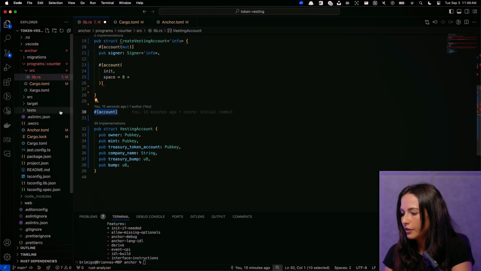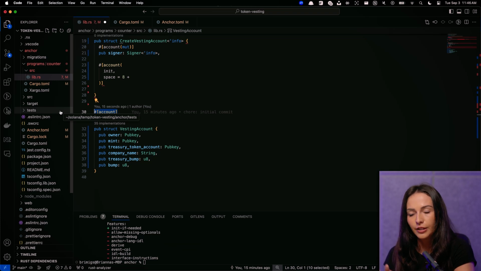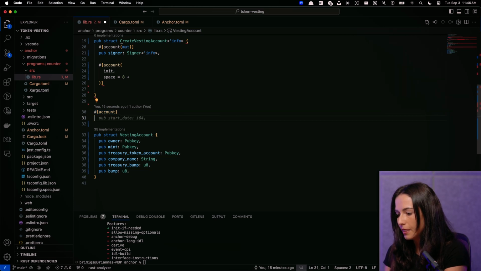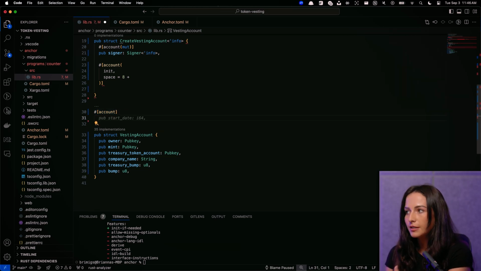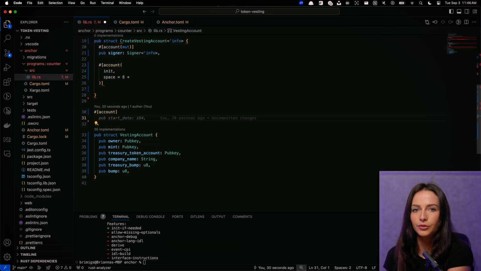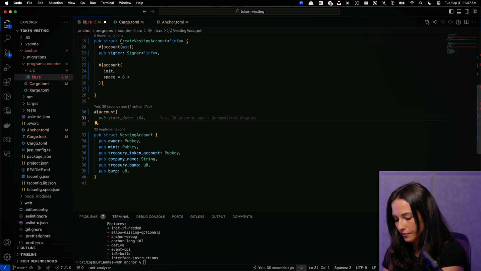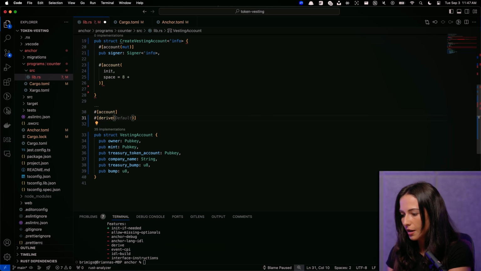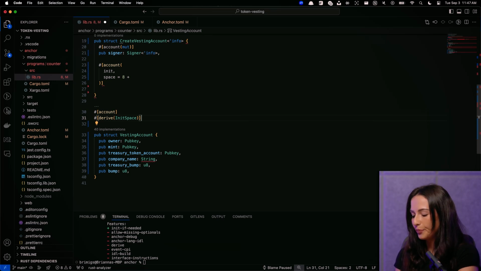So now we have the account, but how are we going to actually calculate the space? Anchor actually has a way to do that. So this account macro is an attribute applied to the data structure to designate that it's a Solana account. And then we can also add the derive macro, and it's an implementation onto this account data structure. And we can specify that we want to use InitSpace. So we'll just do derive and then InitSpace. And what this does is Anchor automatically calculates the space for you.